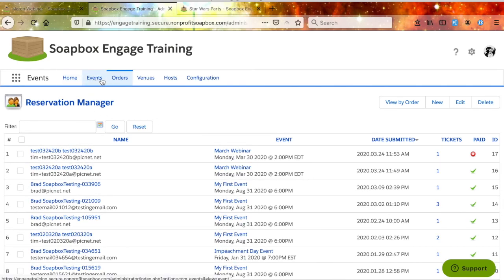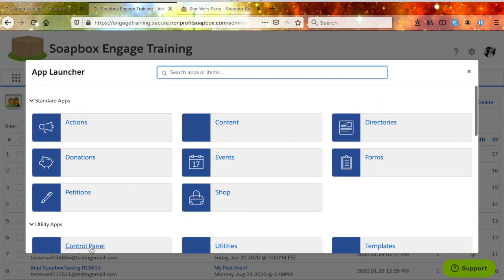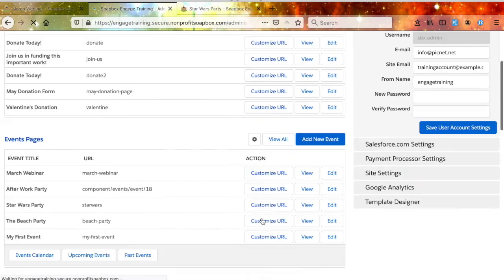Cool. So we've gone through the events list. We've created an event. We've seen the Orders tab. We've created venues. We've created hosts, and we've seen the configuration field. So we're basically done with what we need to do here. Let's go back to the control panel to close things out.